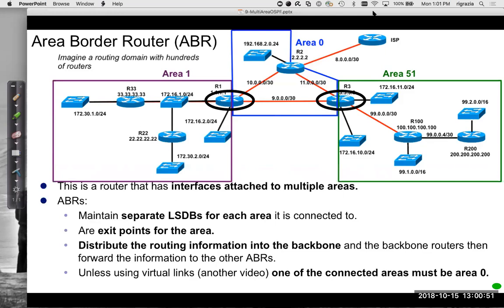Unless using virtual links, and that'll be another video, one of the connected areas must be area 0. So I had mentioned this previously. You don't want to do this. You don't want to have an ABR here that's connected here and connected here. Don't do this. This will create potential routing loops.